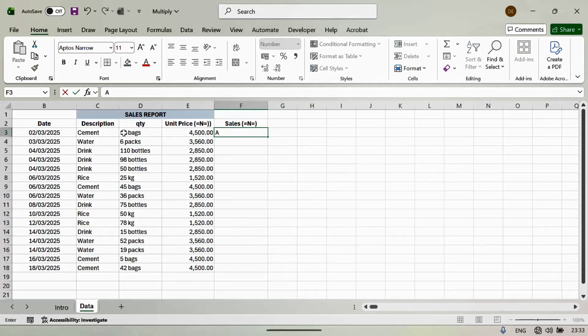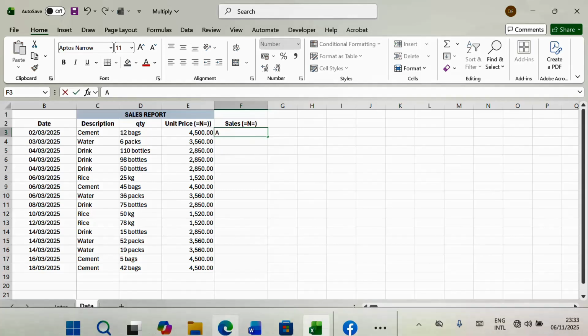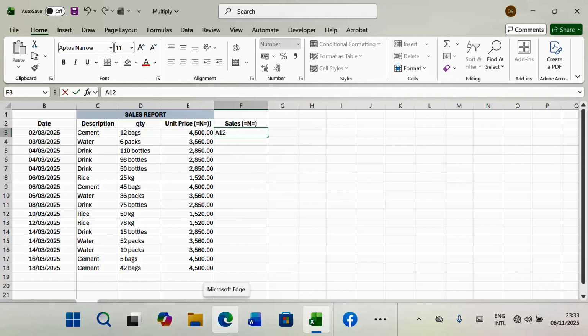Now I'll look at the first number. The number here is 12. So I'm going to use 12 multiplied by the unit price, which is 4,500. If you look, I've taken the letters only on the quantity side, I've just left the text part of it, and I've multiplied by the unit price. Now I hit my enter key.